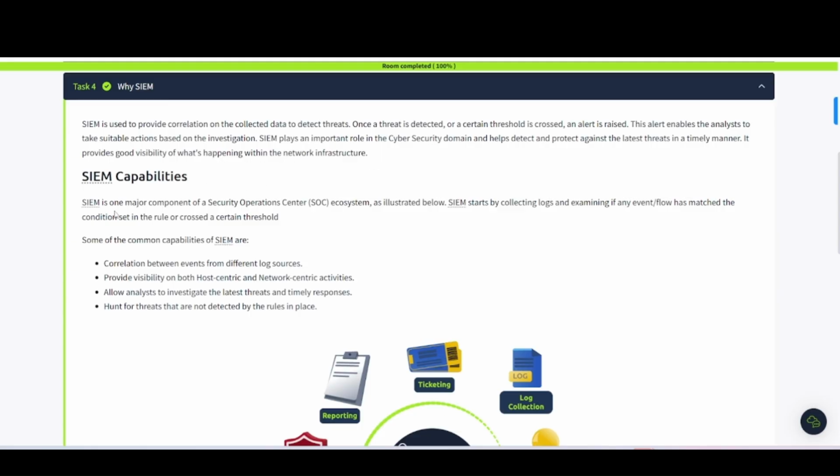SIEM capabilities. SIEM is one major component of the Security Operations Center (SOC) ecosystem. As illustrated below, SIEM starts by collecting logs and examining if any event or flow has matched the conditions set in the rule or crossed a certain threshold. Some of the common capabilities of SIEM are correlation between events from the different log sources, providing visibility on both host-centric and network-centric activities, allowing analysts to investigate the latest threats and respond in a timely manner, and hunting for threats that are not detected by the rules in place.